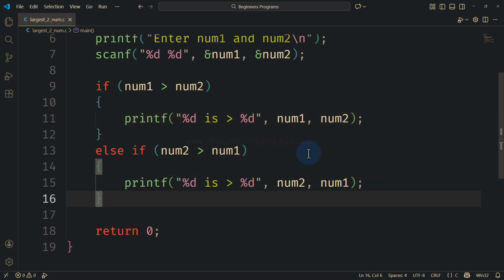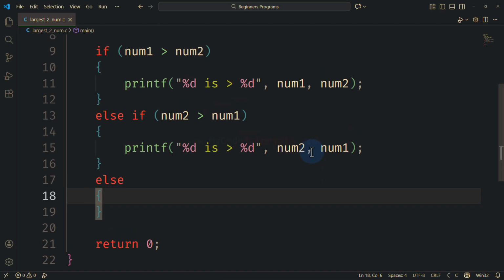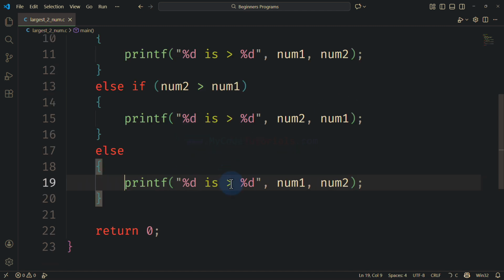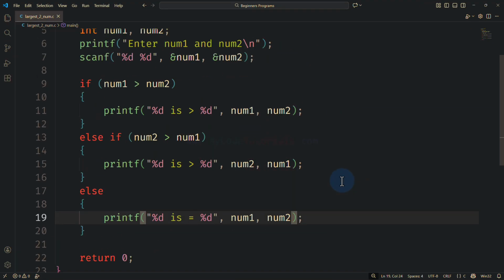Now, what if the user enters the same values for both the numbers? For that, we will have the else block. So here we will come to this else block only if num1 is not greater than num2 and num2 is not greater than num1, which means both of them are equal. So here we will display something like this. We're going to say num1 is equal to num2. A simple program that we have written in here.